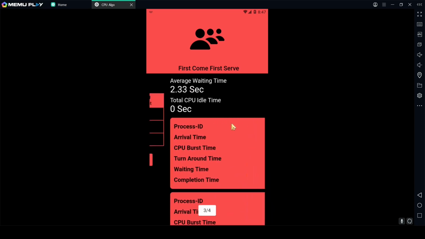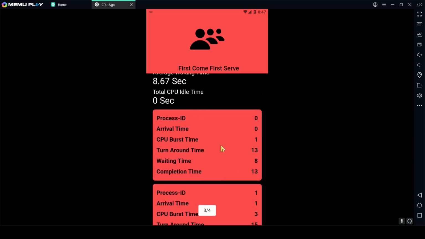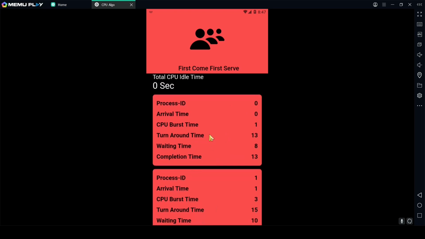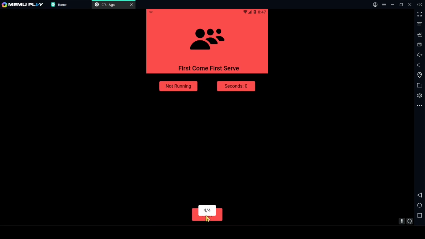Now, while taking IO burst, let's take a few processes. Let's take 0. When I click on calculate, it similarly shows the turnaround, waiting and completion time for each process, and when you click on them, this time it will show processes with IO.